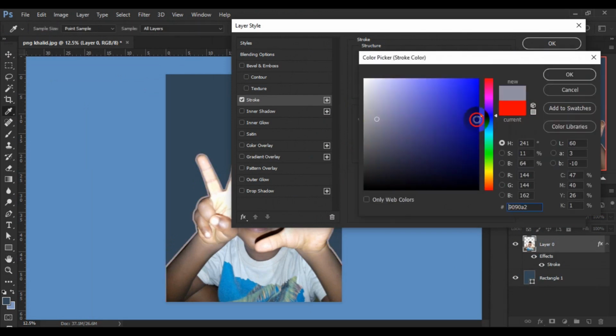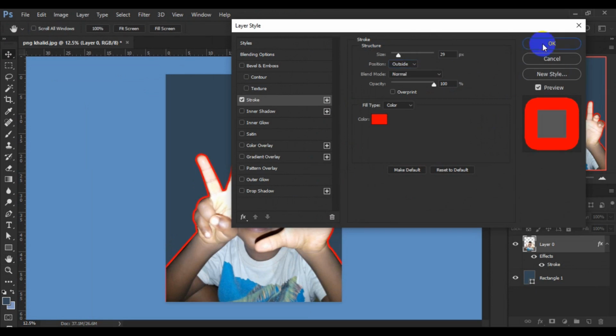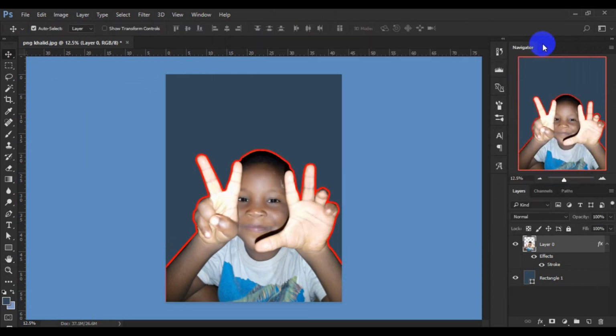If you don't like red, you can change it to blue. Whichever color of your choice, you are good to go. You can change it to green. But in this tutorial, I'm going to make use of red. Then you click on OK. And OK. This is how you apply stroke color to your image in Adobe Photoshop.